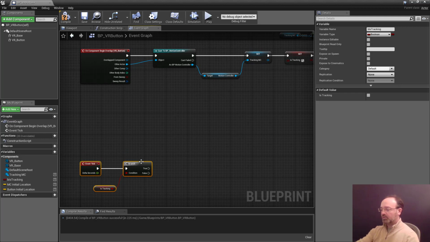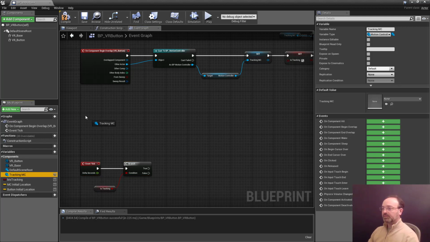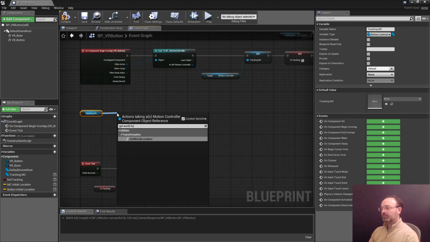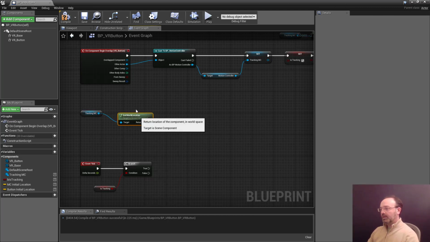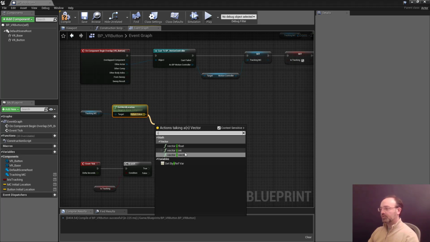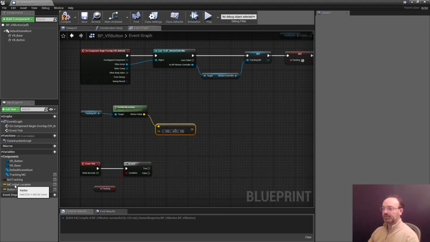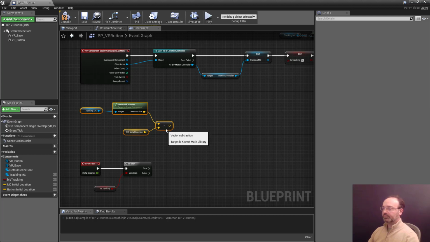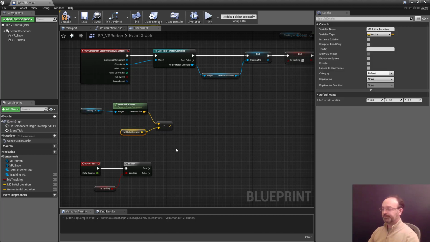Basically, we want to take the initial position of the motion controller. So tracking MC. Sorry, not initial position, but the current position. Get world location. And we want to subtract it from its initial position. So it's a vector minus vector, motion controller initial location. So basically this represents the displacement of the motion controller from the initial location to the current location.